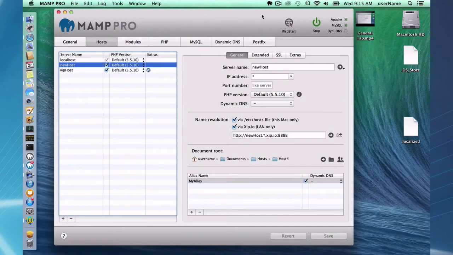Today I'm going to be talking about the Hosts General tab. That is the Hosts tab, and under the Hosts tab, the General section. I'm going to be using Mac OS 10 Mavericks and MAMP 3.05.